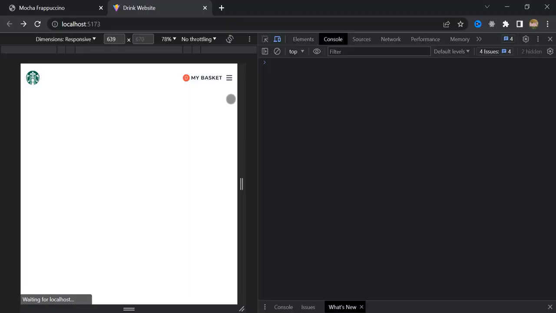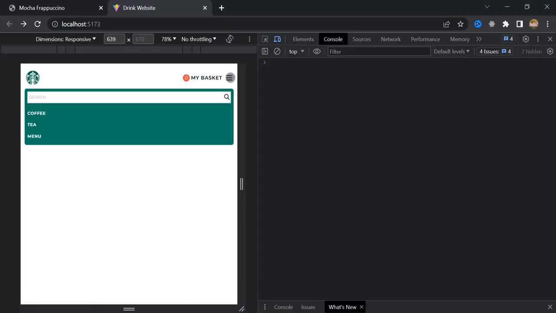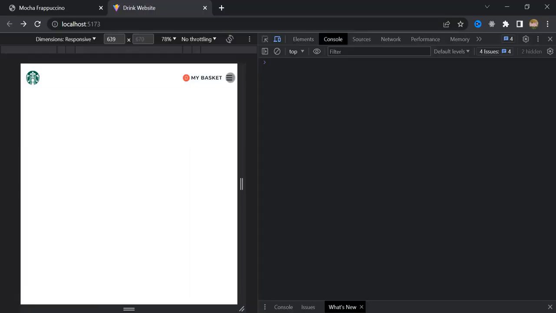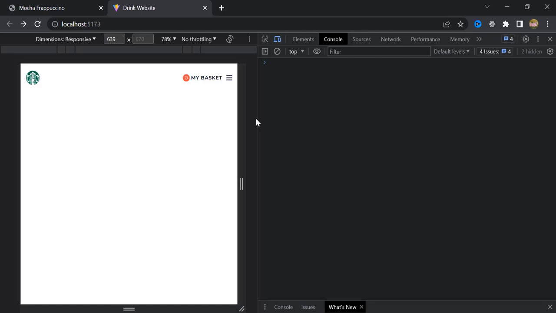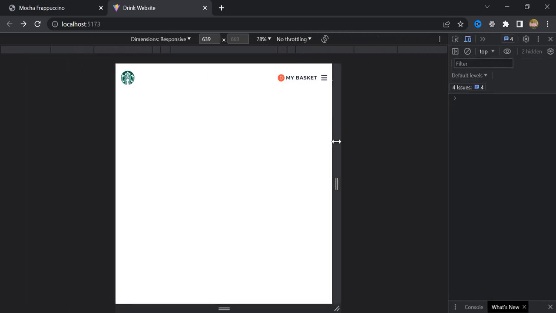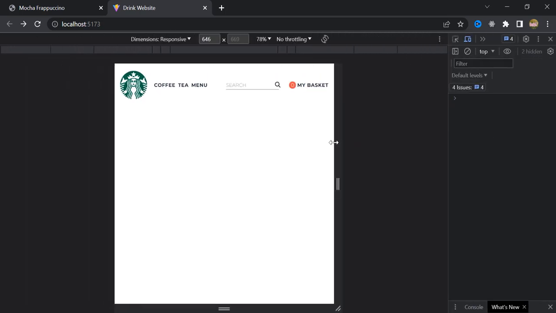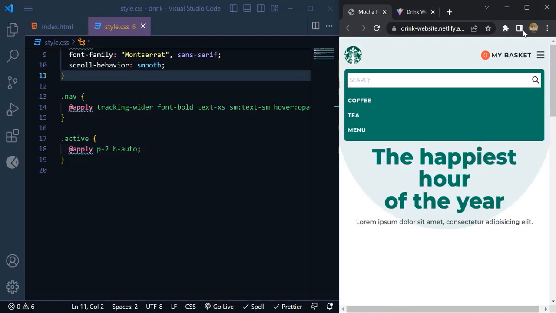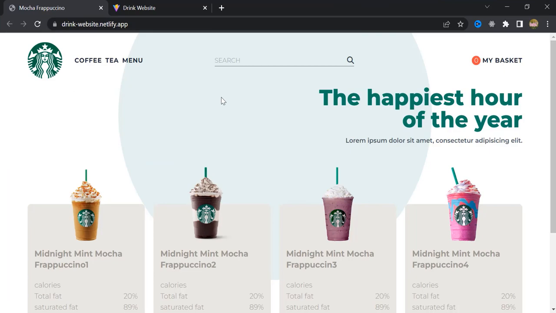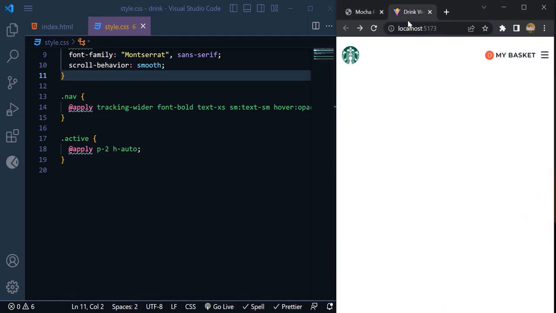Alright. Now if I click this menu bar, you can see that our navigation is popping up. And if I click it back, you can see it will be gone. Okay. Alright guys, we have successfully finished our header part. Now let's implement this circle. As you can see, we have a big circle in here. So now let's make that.